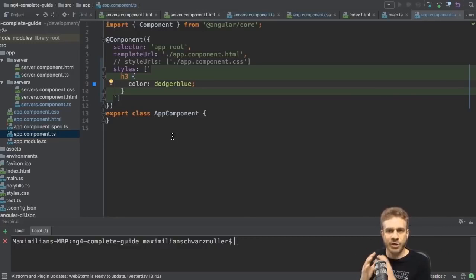If you have more code in there, using an external file is a good idea. If it's a short style definition like this, why don't you just put it into the TypeScript file? This is how you can work with templates and styles.